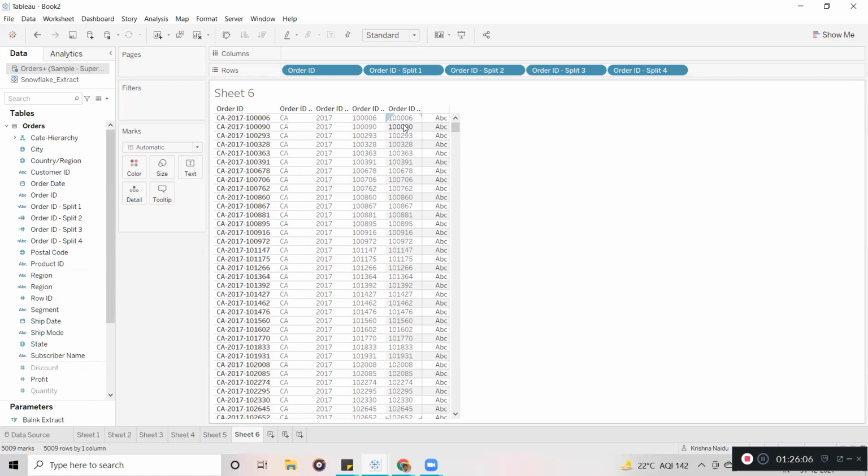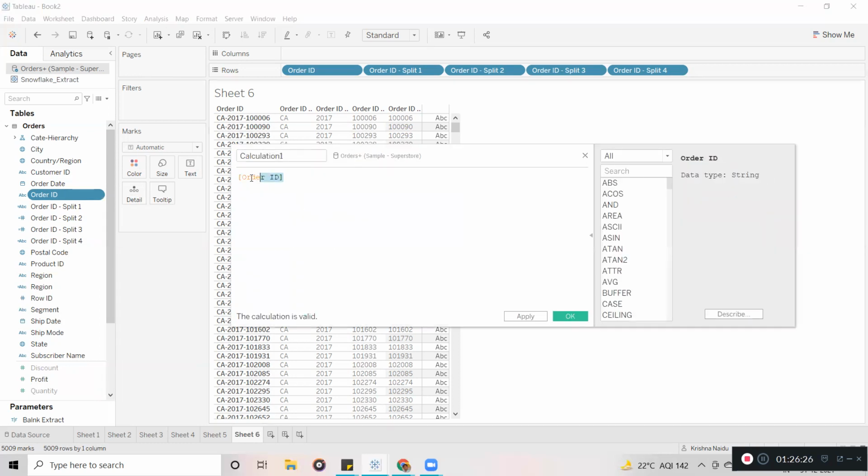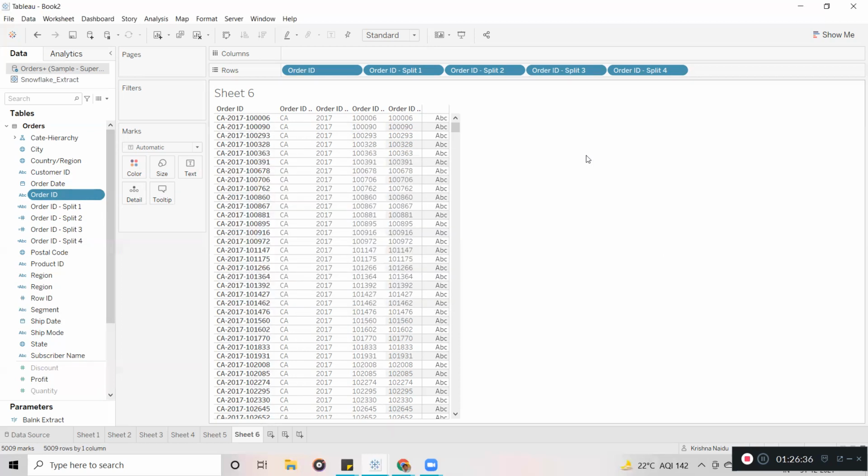And you can also split the data by writing a calculation. So what I am going to do is go to order ID and create a calculated field. This way, the order ID is going to be available in the calculation window. The order ID will be added automatically. Now I am not going to save anything, I am just closing.